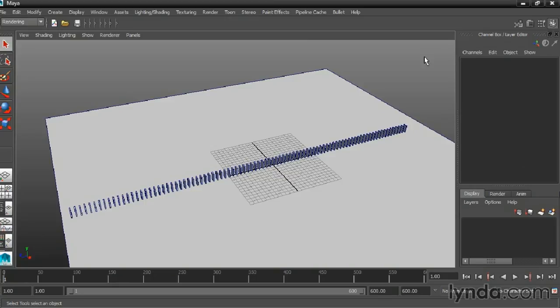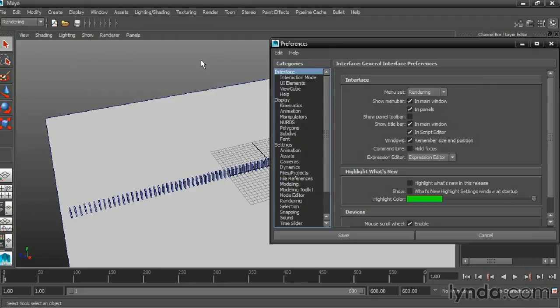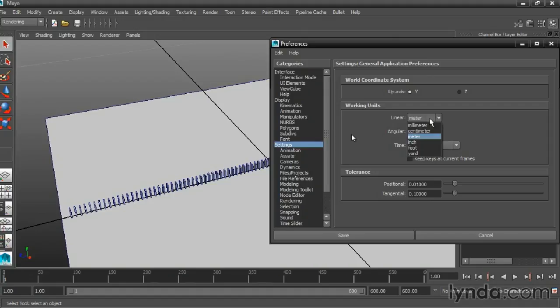The first thing we need to do is just to check in on our current linear working units. That can be found under Window, Settings, Preferences, and in the Settings section we'll see Working Units Linear. They're currently set to centimeter. And in fact, I recommend that you leave it at centimeter. You can choose some other option here like meter or foot or whatever you like. That's not going to affect your scene. It's not going to affect the dynamics. It's just going to measure the world with a different yardstick.